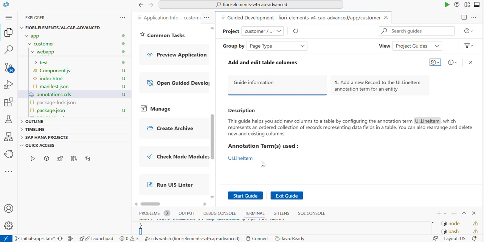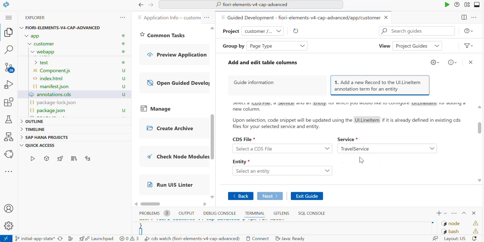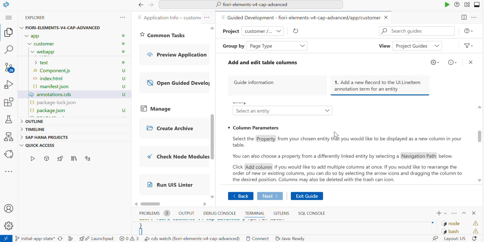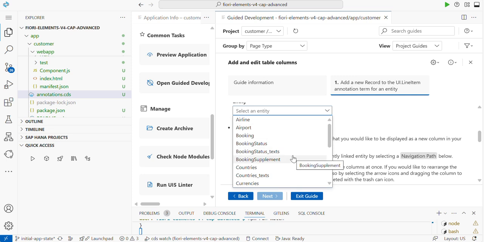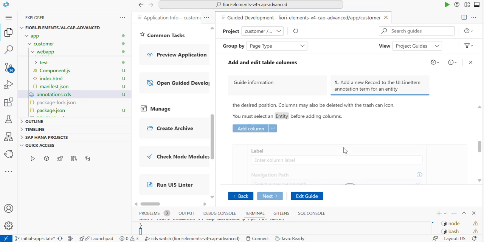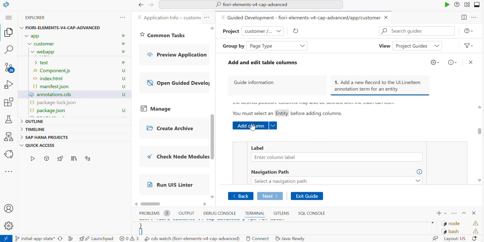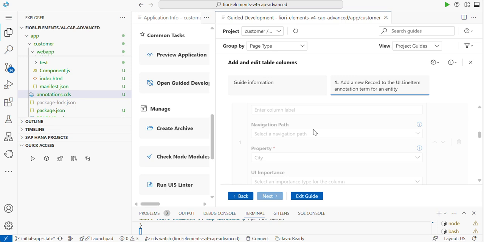See, it shows the UI annotation line element. Now add a new record to the line element. This is the service I am going to use and this is the annotation file, and we need to choose the entity. We choose the passengers entity, right? Now here we need to add the columns. Once it's loaded and you maintain the columns, click on add column.